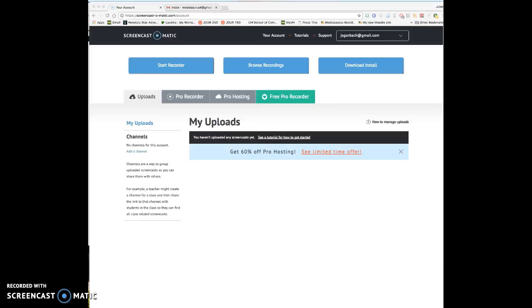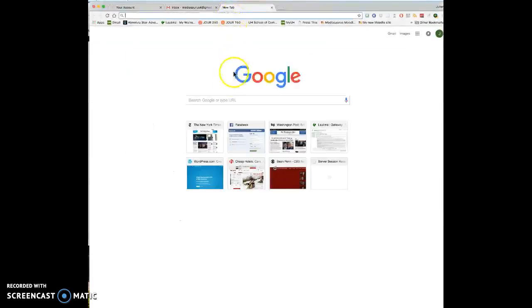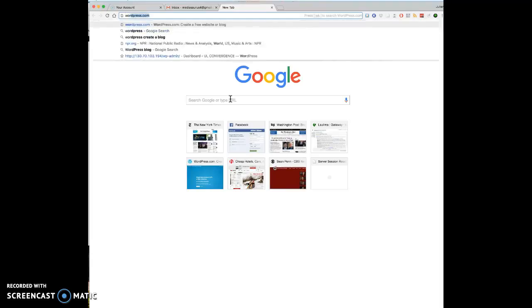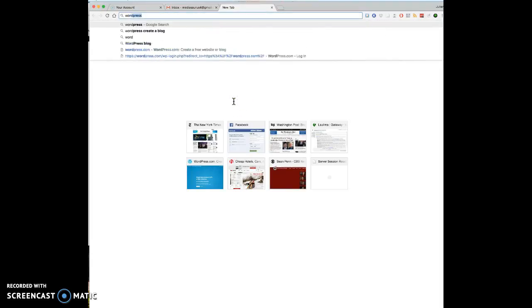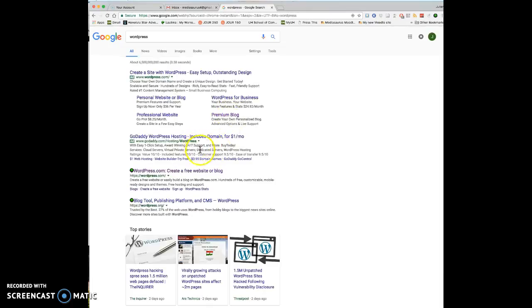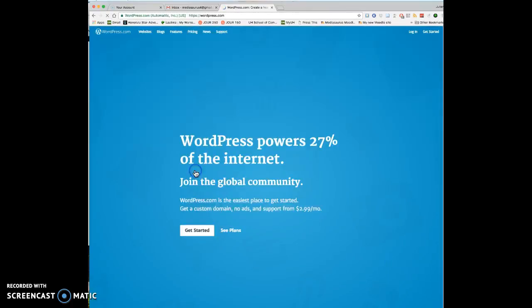So the first thing we need to do is go to WordPress and sign up for a free blog. I'm in Google Chrome, but you can also do this in a browser like Safari or Firefox. Basically, I'm just going to go into my Google search and type in WordPress, which in Chrome is going to show up in the address bar. And I'm going to go straight to the site, WordPress.com.